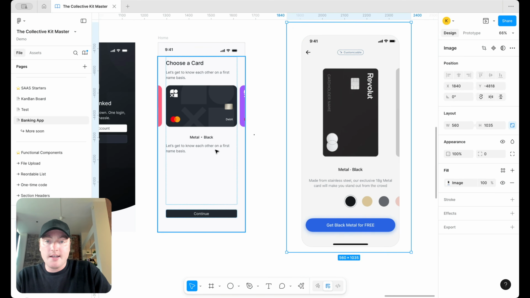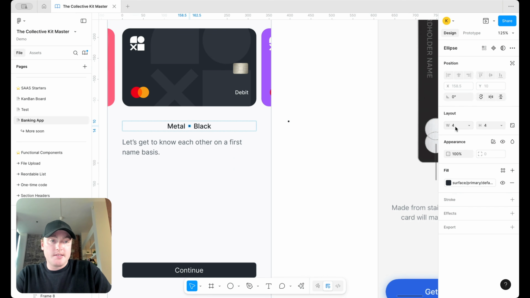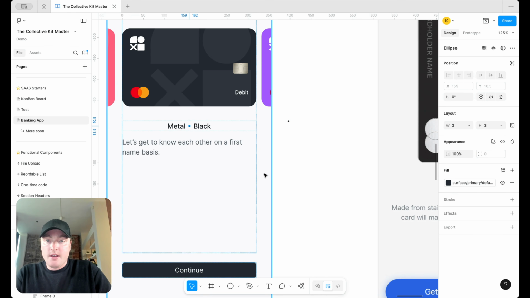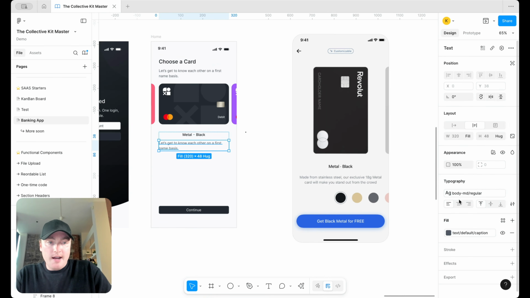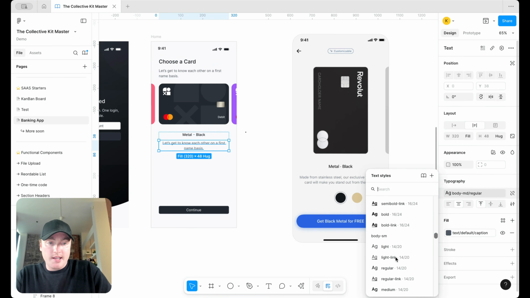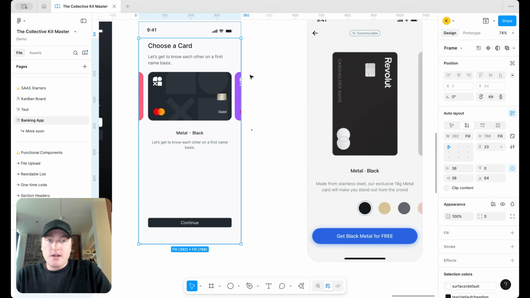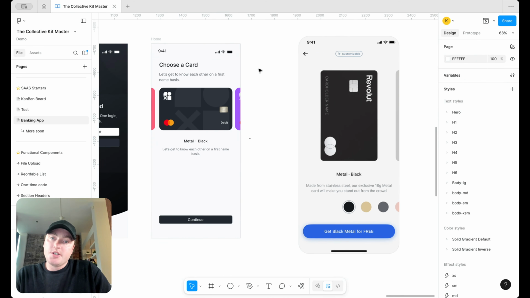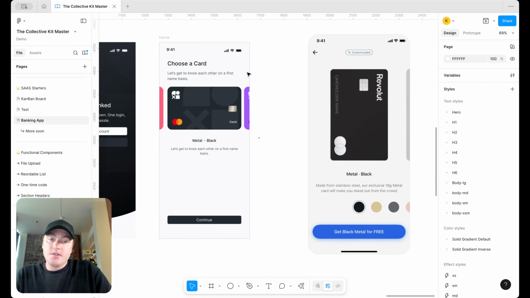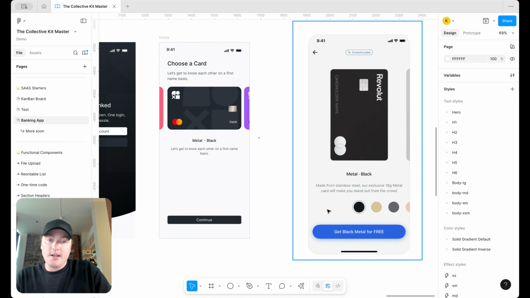Something like metal black might even be too big. We can set this to like 3 by 3. There we go. And then we have some text. For this one, we might want to set it to like that small regular. I think it's coming along relatively well. So you can choose a card. We have our button down here.